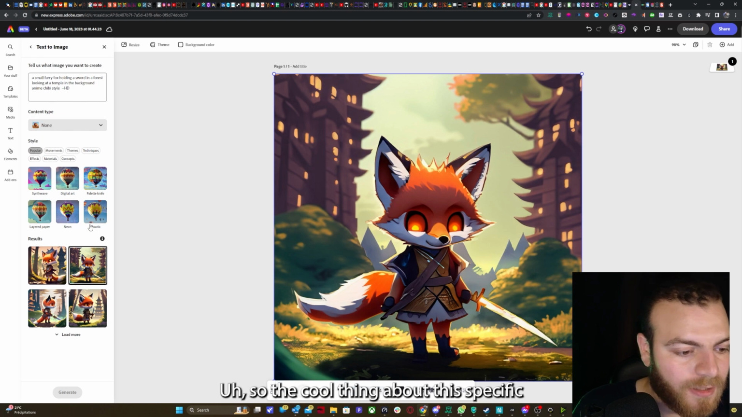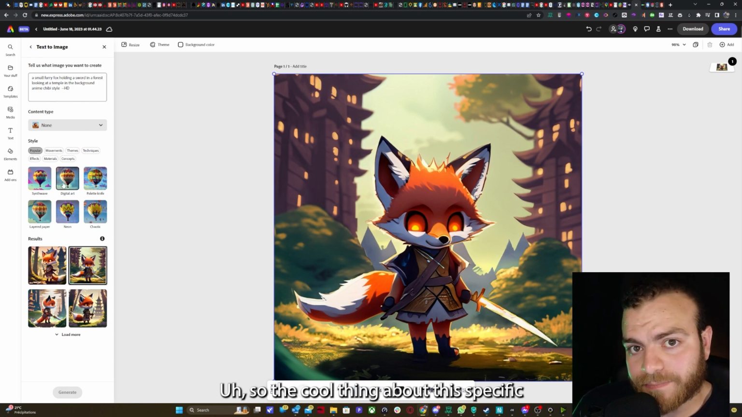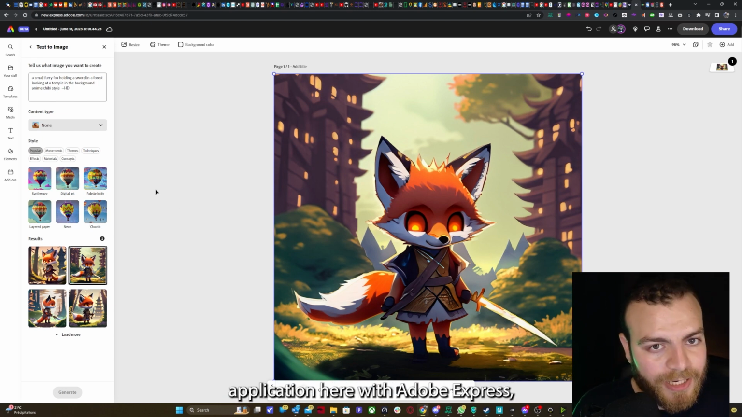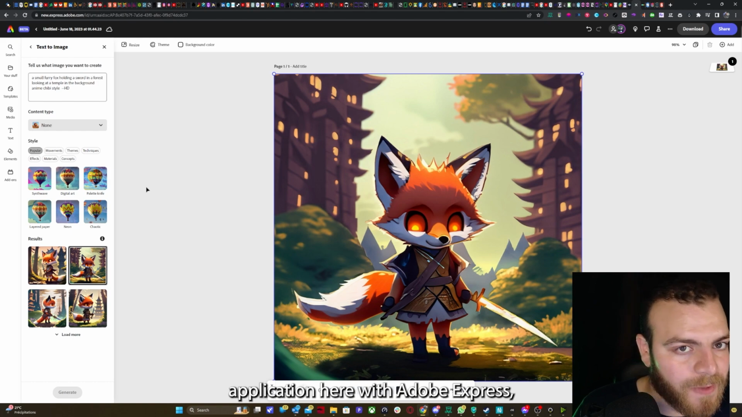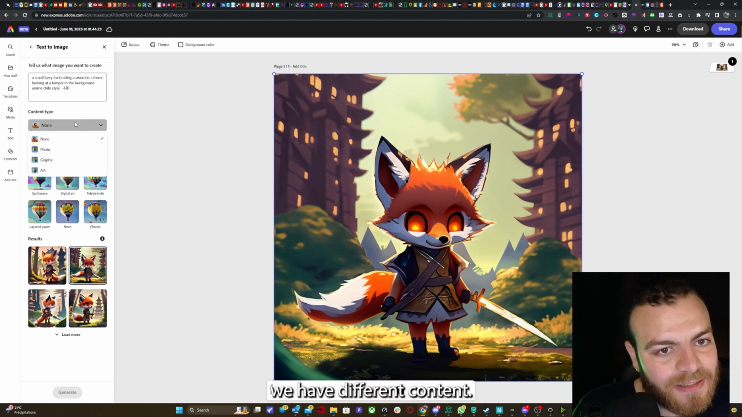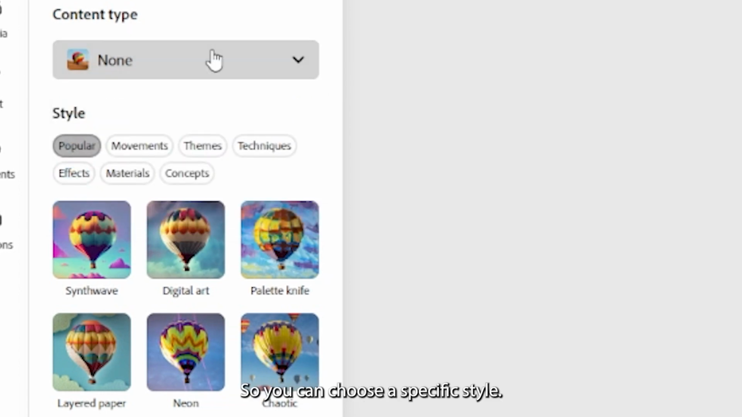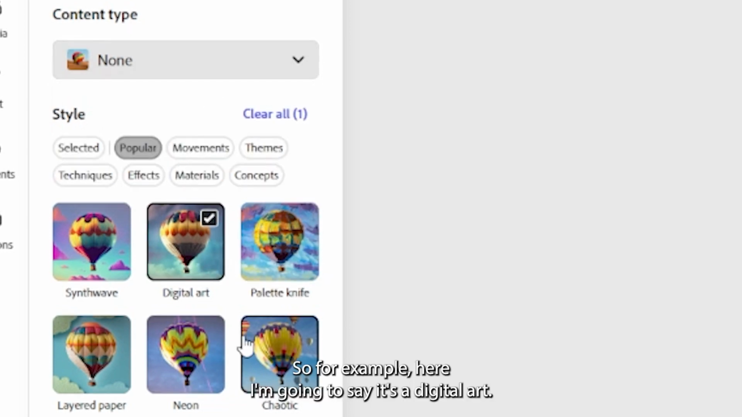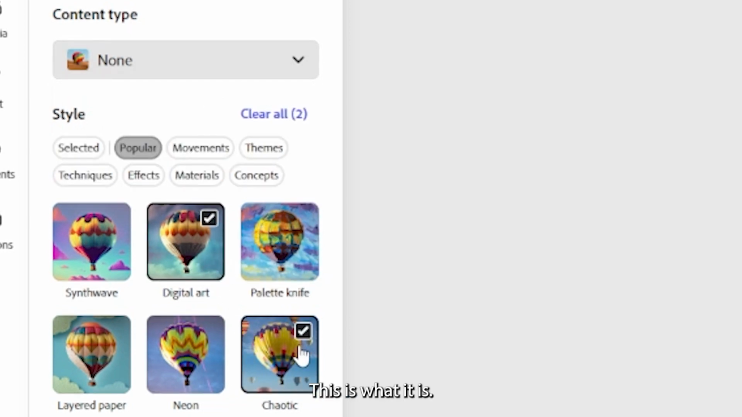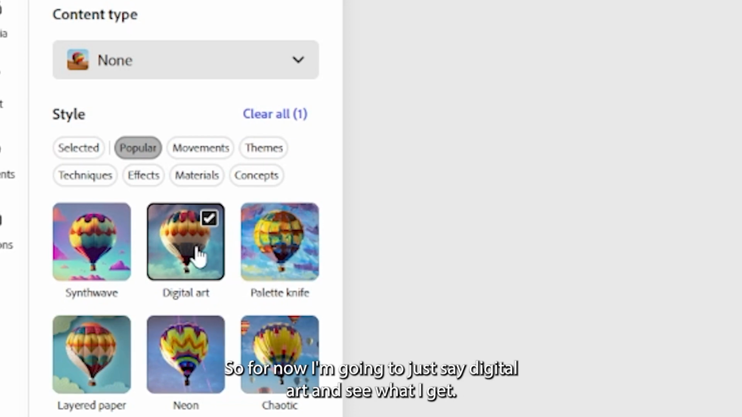Okay. So the cool thing about this specific application here with Adobe Express, we have different content. Is this graphic? Is this art? Is this photo? So you can choose a specific style. So for example, here I'm gonna say it's digital art. This is what it is. You can select multiple. So for now, I'm gonna just say digital art and see what I get.